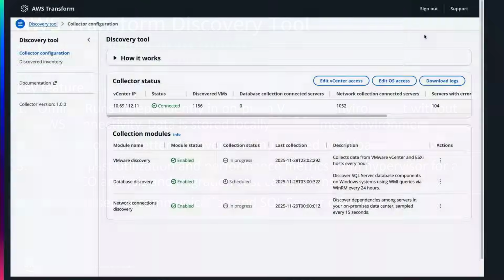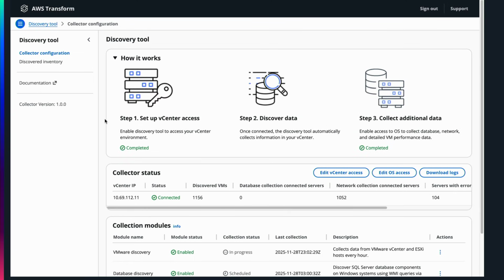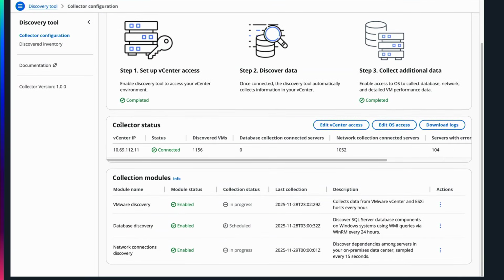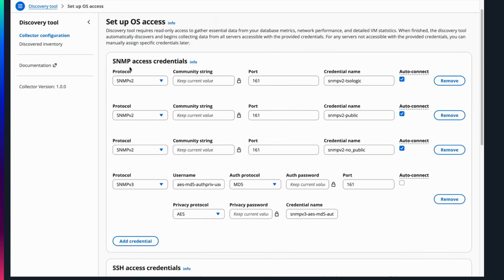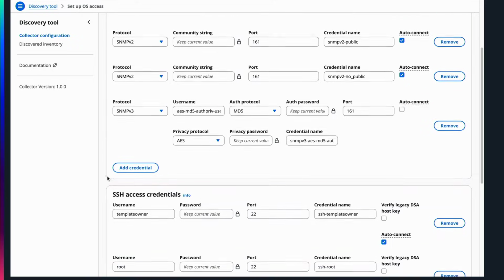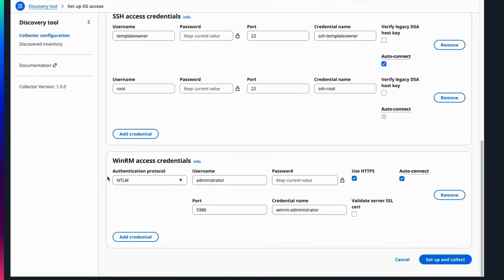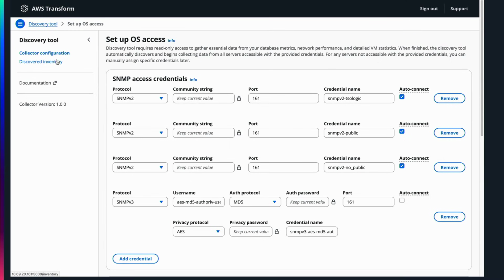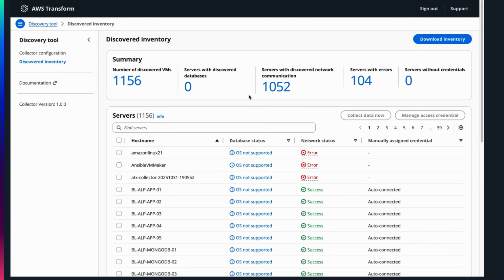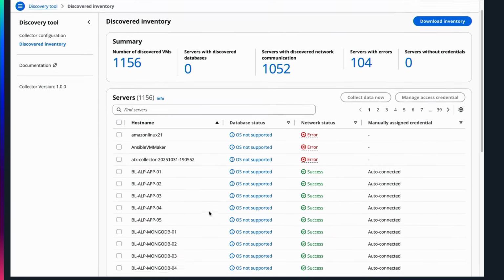So let's look at the discovery tool very quickly. So this is the discovery tool. This is running on premises in a local environment, and this is its local web UI. It's a very simple UI. And what it shows here is the data that I'm giving it. So I'm giving it a different set of SNMP credentials and SSH credentials that it's using to pull from the environment. This is just a test lab that it's running in. But what it's doing is pulling from this environment 1,000 servers or so.